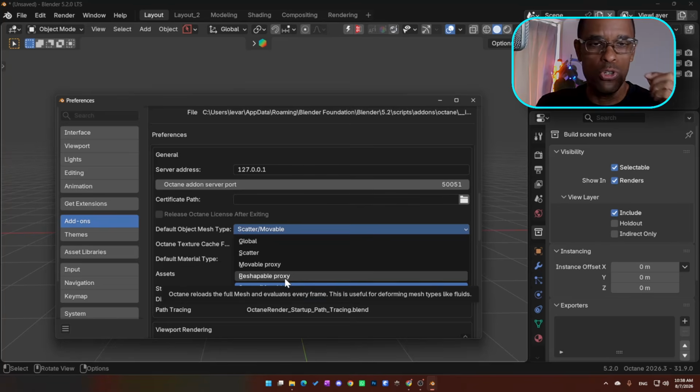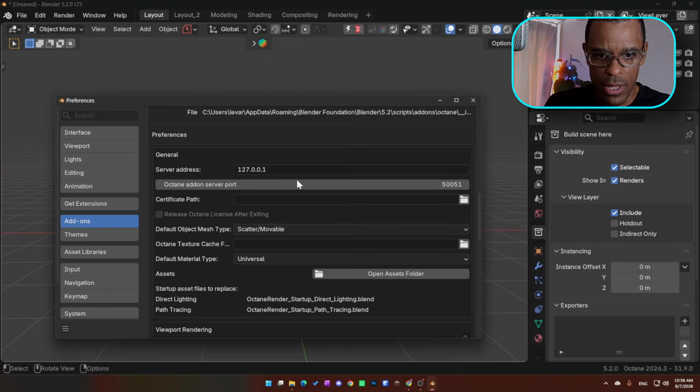So anytime you're doing any type of deformation of mesh, especially liquid sims and fluid sims like that, they will show in the viewport moving around and doing it, but when you render, it'll just be on one static frame. You set it to reshapeable proxies, and then the animation will kick in. It's just a thing. I'll get into that in another video.